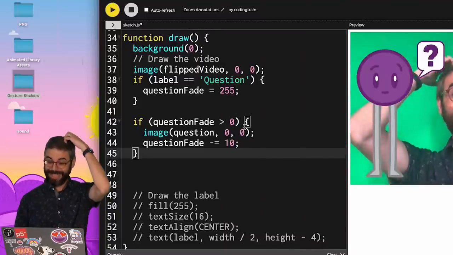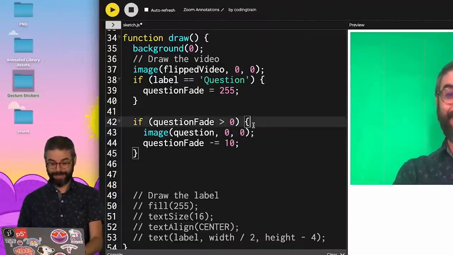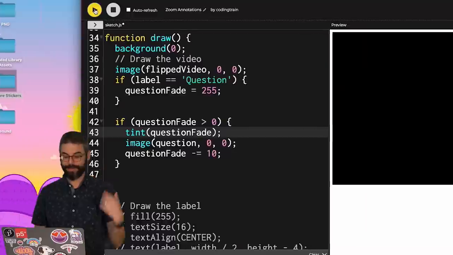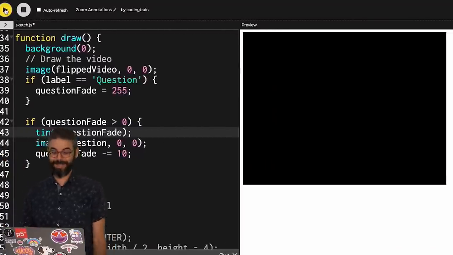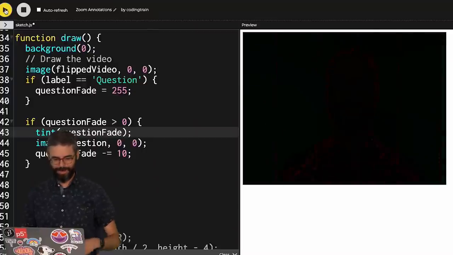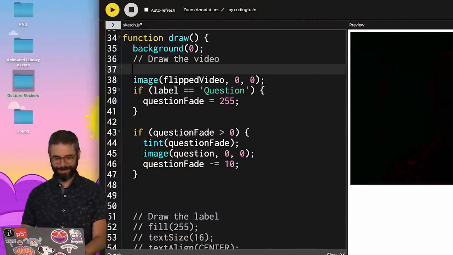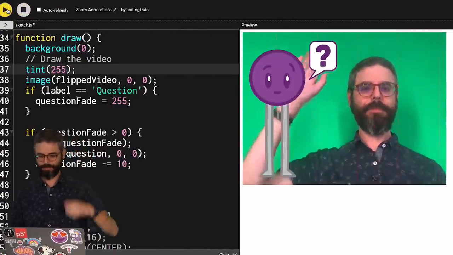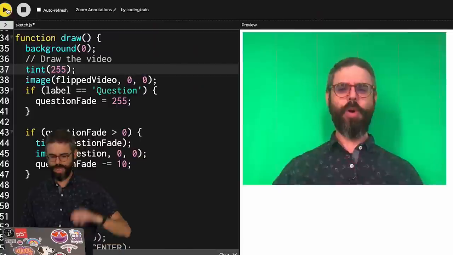That's actually just leaving it there. I was actually going to fade it. So I was going to say tint question fade, which I realized, I debounced it just by not even having it fade. Oh, hello. That tint applies to everything. Whoa, that was weird.